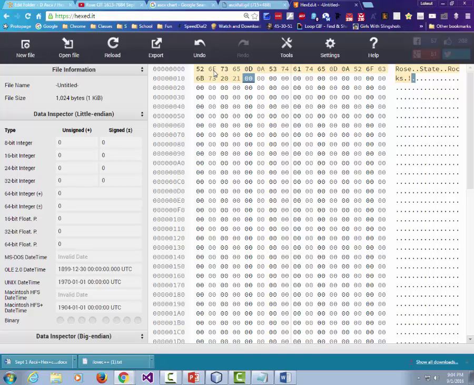So, looking at that, it says Roses, then new line, State, new line, Rocks, with an exclamation mark, and then a new line. That makes sense to everybody? Hope so.